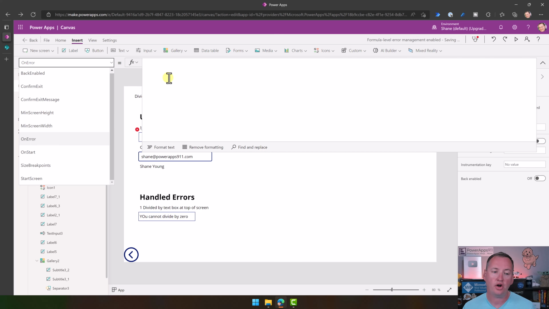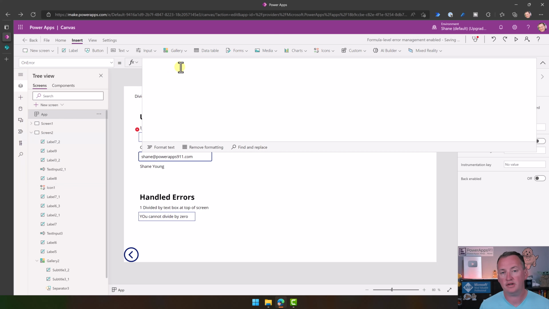So by choosing OnError, that gives you the ability to put in code here that's going to run every time you have one of those unhandled errors. So the easiest thing to start with here is just a simple Notify, right? The Notify function does a little pop-up, but we can control it.